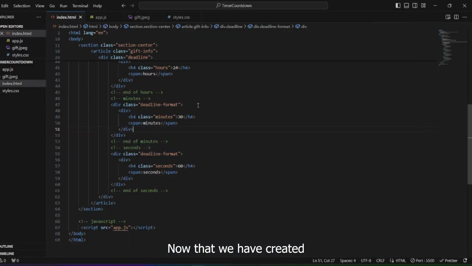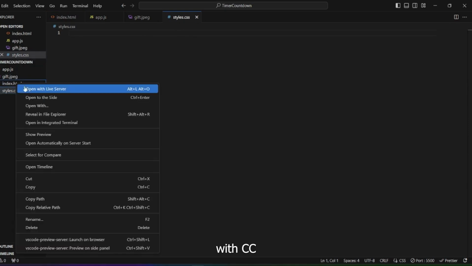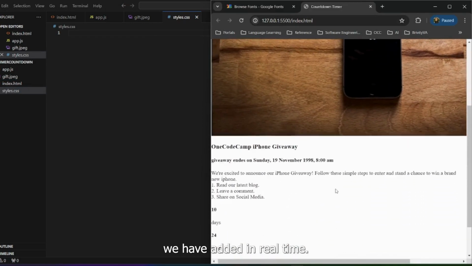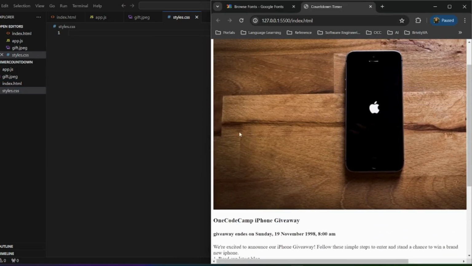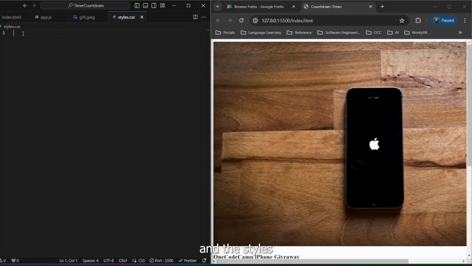Now that we have created the HTML structure of our countdown timer, we'll move on to styling this with CSS to make it look amazing. To see the styling we have added in real time, let us open this with a live server. Now, we can see the HTML document here, and the styles that we will add will reflect on this browser as well. Let us start by defining our global styles using the universal selector.